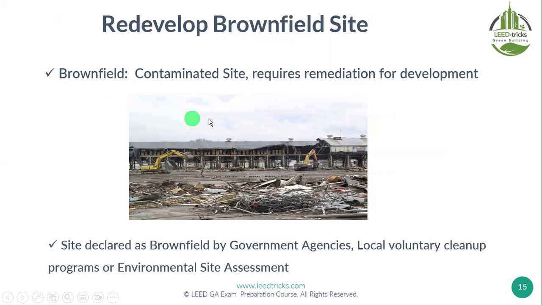Why? Because you will do remediation. You will correct this. So brownfield, first we need to know the brownfield definition. Brownfield is contaminated sites. Again, brownfield, contaminated sites. This is the definition. Add one more word only, requires remediation. Since it's contaminated, it requires remediation. Are you with me? See how it's contaminated, maybe here asbestos or some land pollution, air pollution, any water pollution, all this. This is a brownfield.